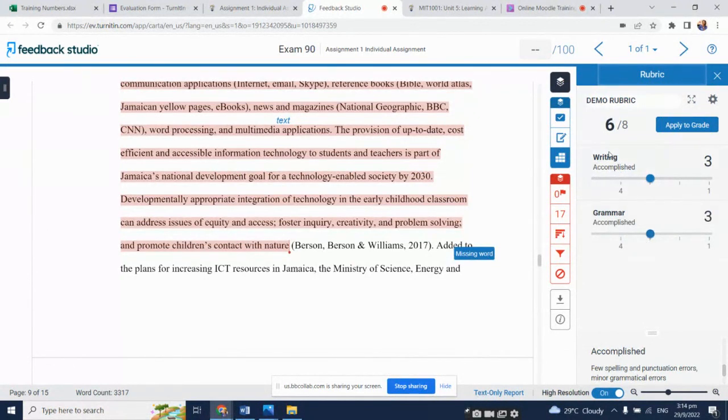All right, so this here is 6 out of 8 if I apply it to grade, because remember I had the maximum marks at 100. If I apply it to grade, it's going to now be equal to what 6 out of 8 is, which is 75 out of 100. So the student will be able to see that grade.